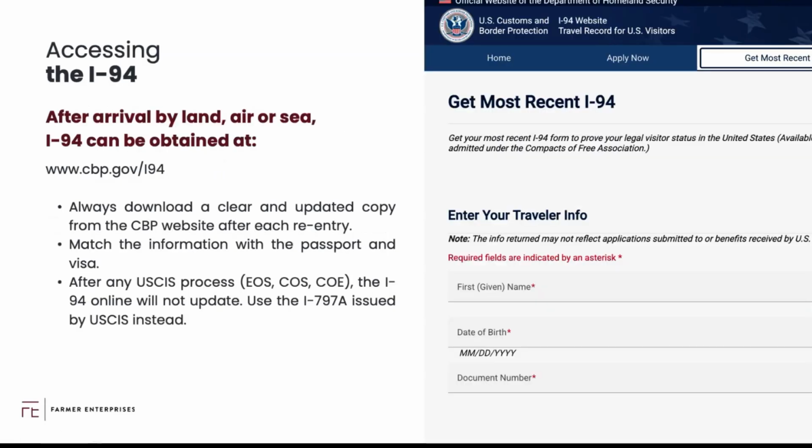And accessing the I-94 is a fairly simple process. It's available online, usually within minutes of the employee's reentry to the US, and can be downloaded right away after entry. Make sure you're matching the information with the passport and the visa. Sometimes the website can be a little tricky, and if the employee has several names or several last names, it sometimes takes a few tries with the combination of names before we can get the I-94.